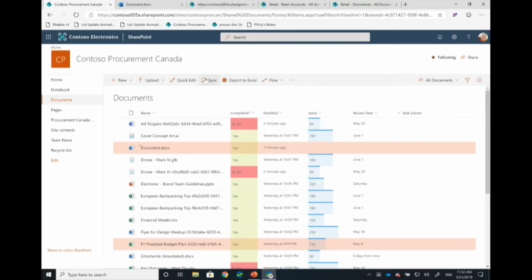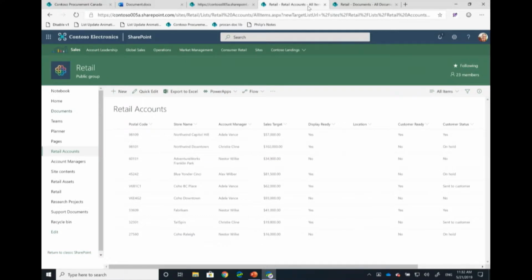So I want to show one last thing before I hand back over to Tejas, and that is lists. SharePoint is more than just pages and document libraries. They have lists too. And so I'm going to jump over into another team site where I have a retail accounts list. And now I actually want to go and create a Canadian accounts list for my Procurement Canada site.